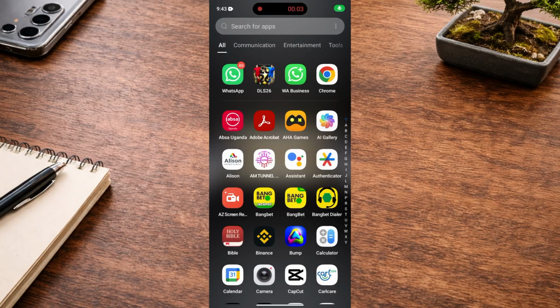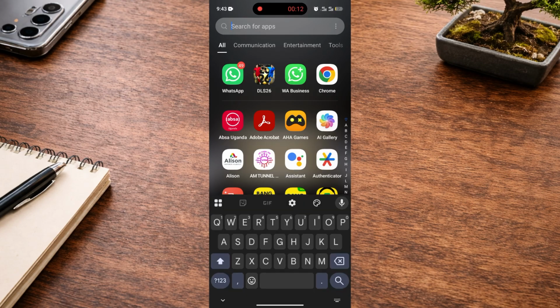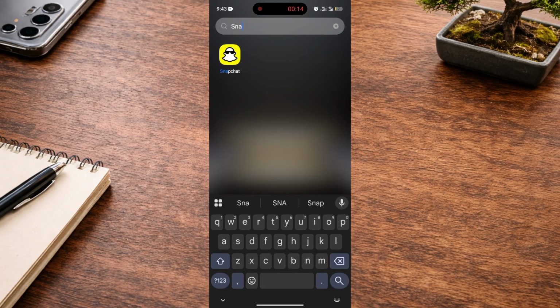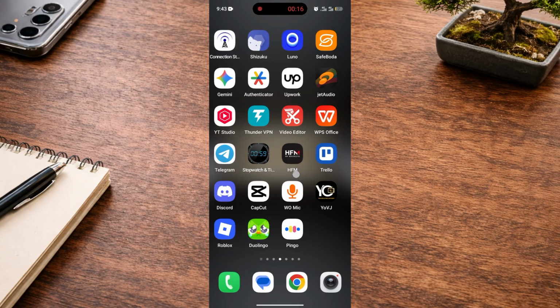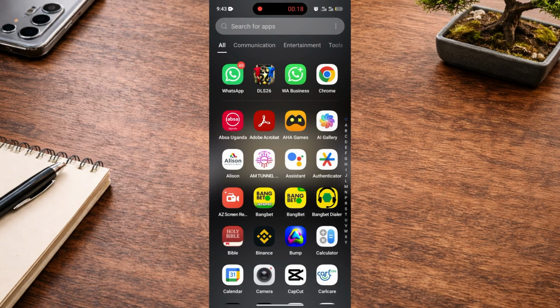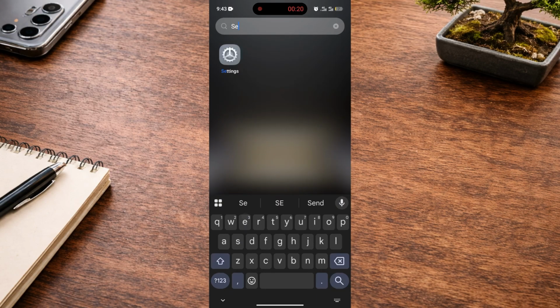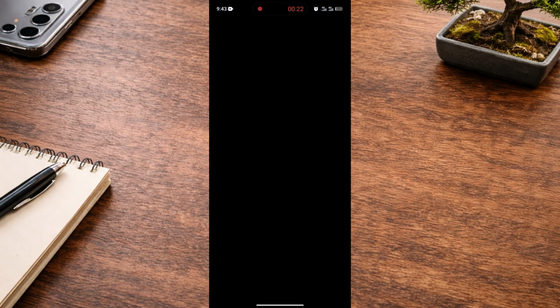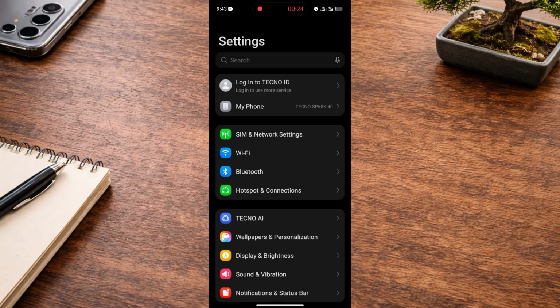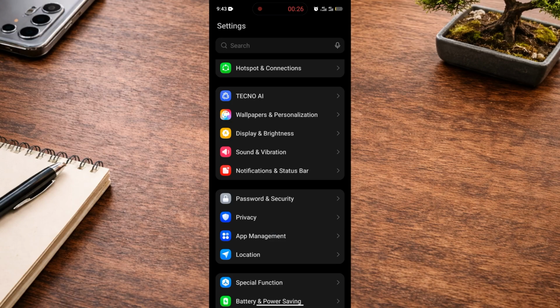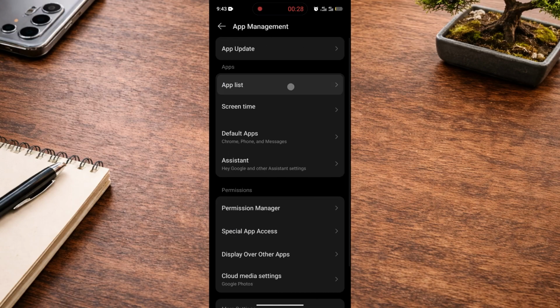In this video I'll show you how to fix Snapchat body pass not available, or if at all it's not working. Now this is a simple fix. You don't need to come to Snapchat itself. You just need to head over to your settings, come to the apps, then search for settings. Once you search for settings, come and look for app management and then tap on app list.